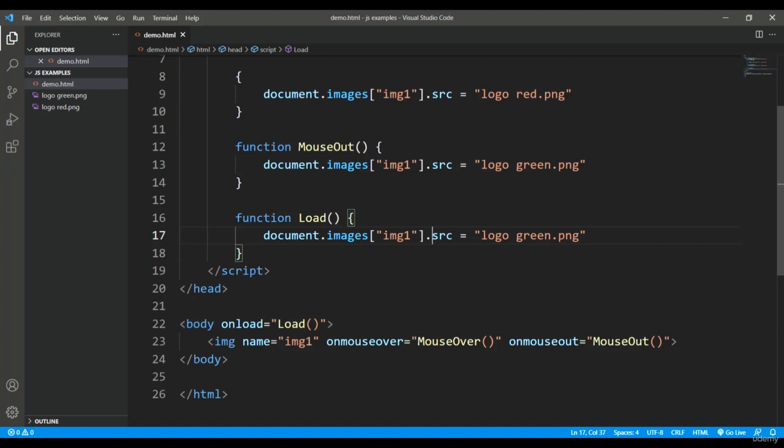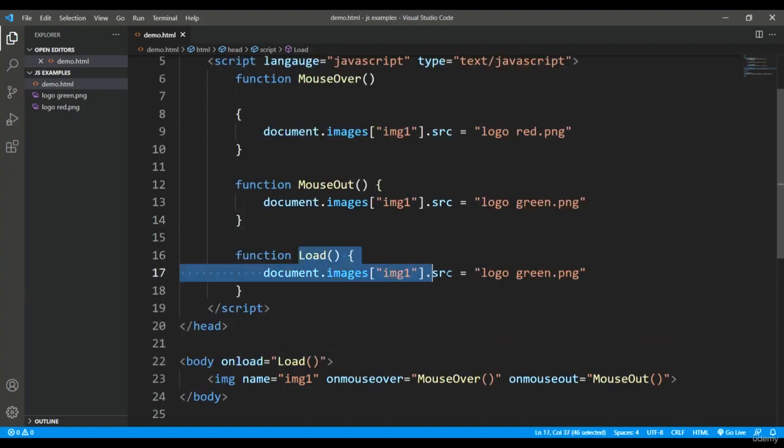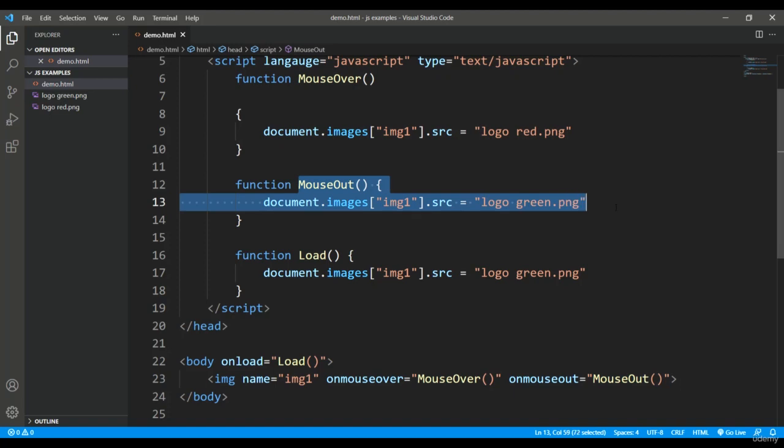Now here I have a couple of images like logo green and logo red. On the load I want this logo green to be there in the image, but as soon as I put the mouse over that image, as you can see here on mouse over, I have called a method called mouse over, and there I am setting the logo red.png. That means that particular image will be swapped and the new image will be there as soon as you put the mouse over the image. But when you move the mouse out of the image, this mouse out event will be called and it will again set the logo green in that image.